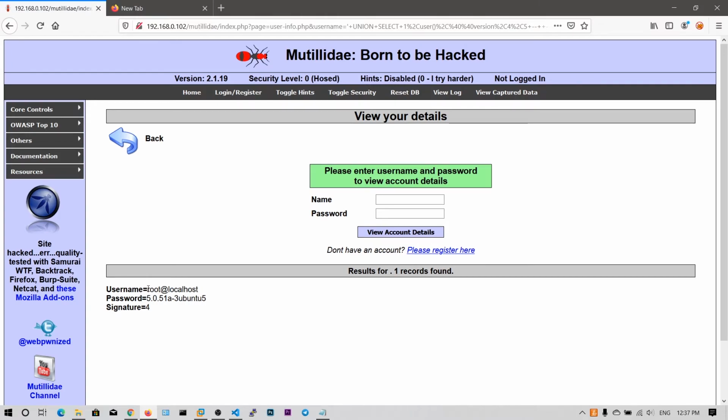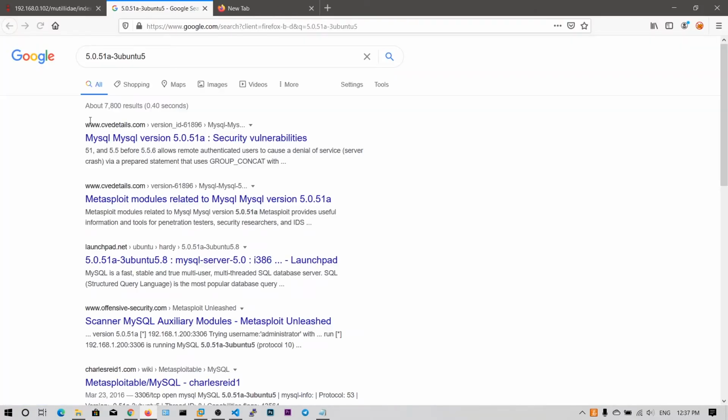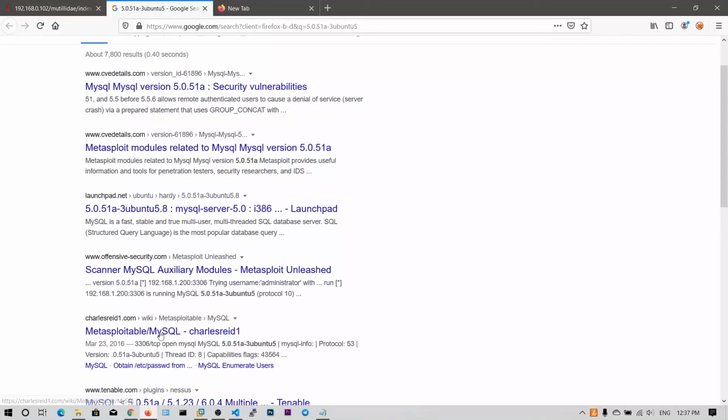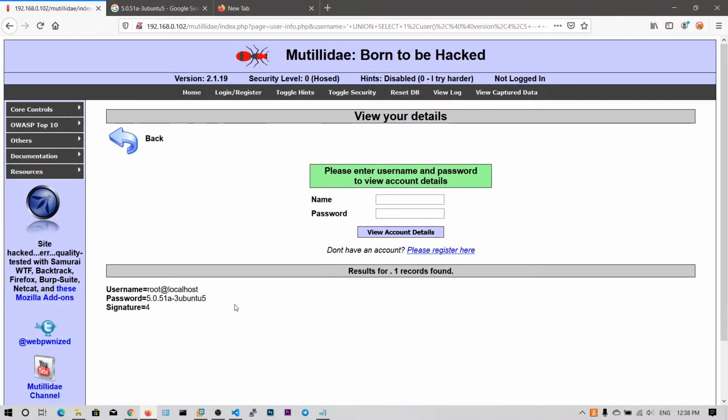As you can see, our user is root@localhost, and the version number of this SQL database is 5.0.51 Ubuntu. You can search for this, and if I type it like this, I automatically get some vulnerabilities related to this version number. I can go and check one of these vulnerabilities, and if I have luck, I can find them in Metasploit. So we got the user and the version number.